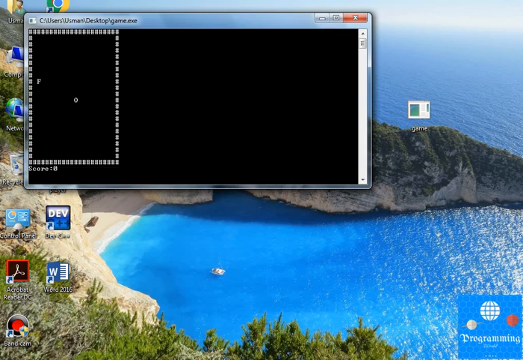The controls are: to go forward is W, to go left is A, to go down is S, and to go right is D. Okay, I will show you how you can play this game. You can see it's really difficult. Oh man.